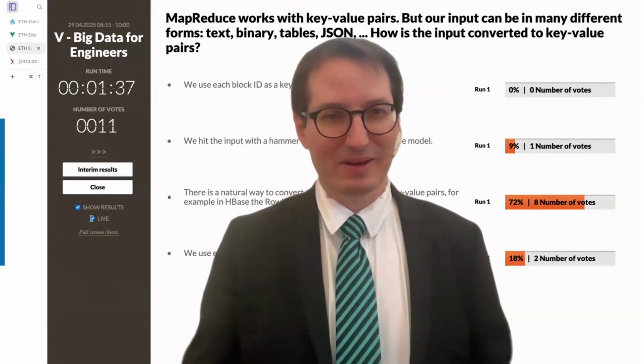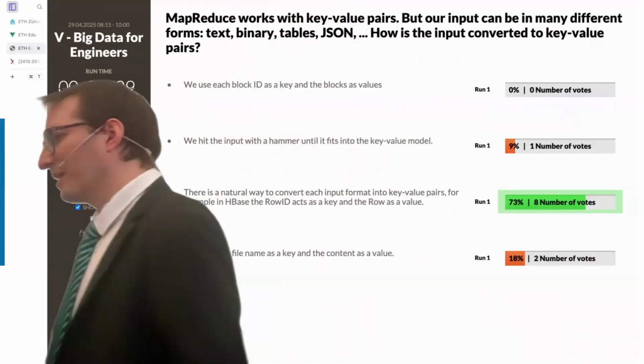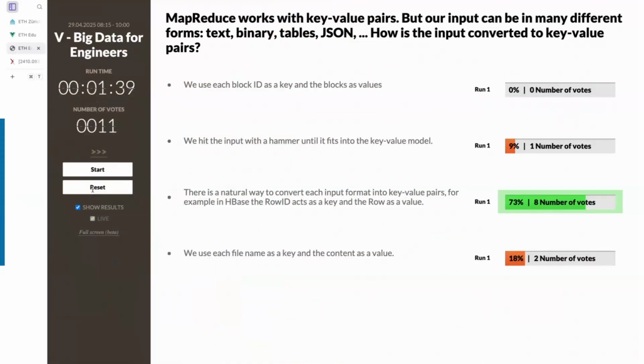And indeed, there is a natural way. As we saw, for text, you typically map one line to a key value, with the content of the line being the value and the key is just an offset that you don't necessarily use in the query. File name as a key, content as a value. So theoretically, it would be possible, but that's a bit less common.